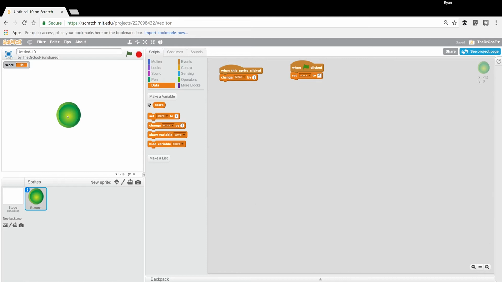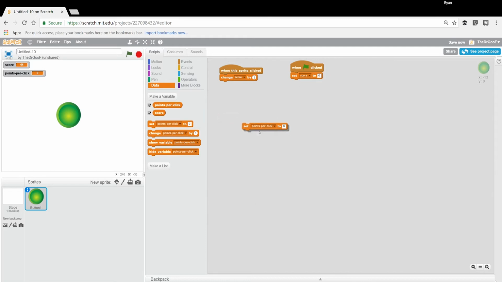We're going to make a new variable, and we're going to call it points per click. So that's a pretty long name. And I can even make it a little bit easier to read by putting some dashes in there. Points-per-click. And when we start our game, we're going to set points per click to 1. Because initially when you start your game, you want that value to be 1.